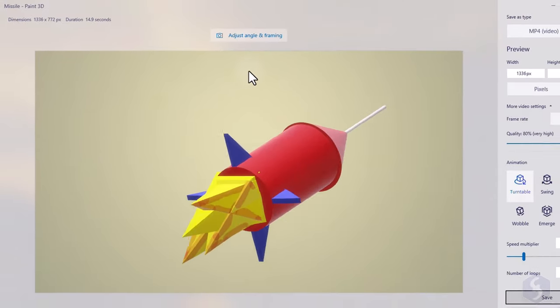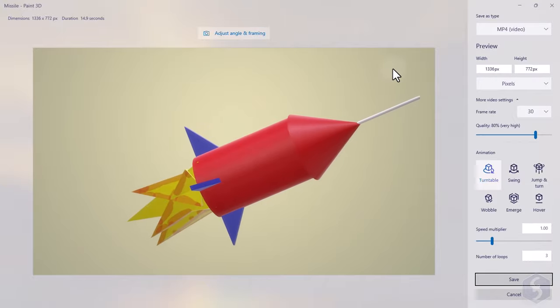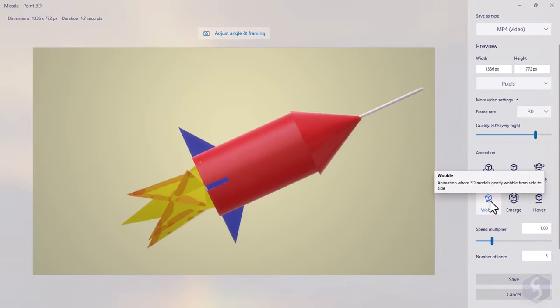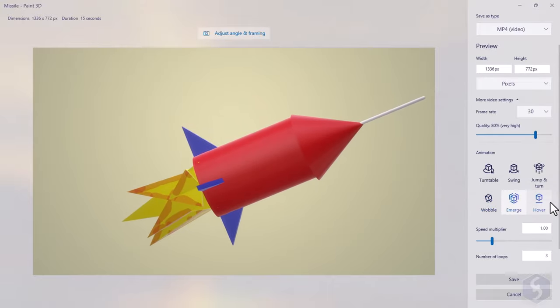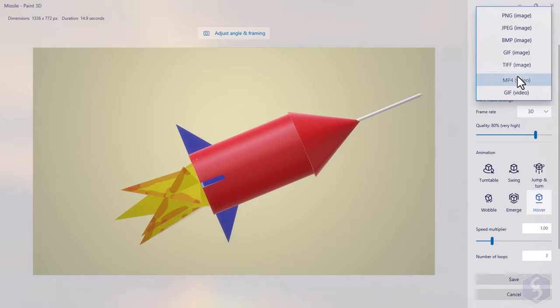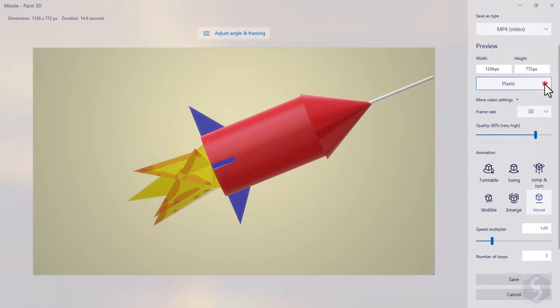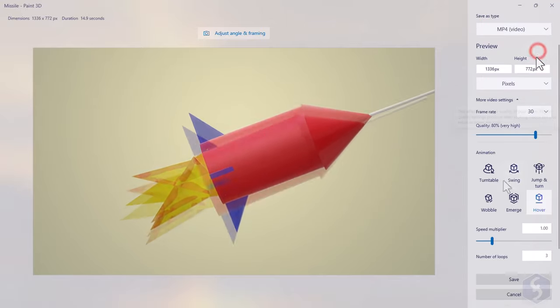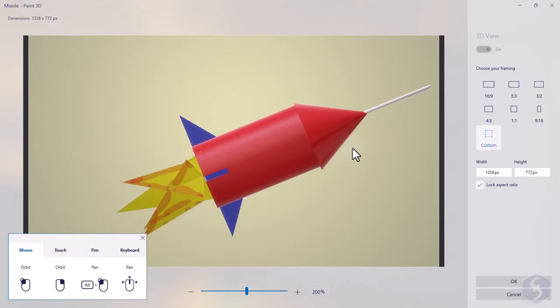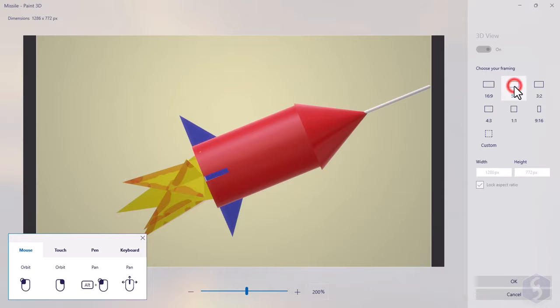Go to Video to export your work as a video file with cool animations. Choose the animation type, fixed speed, and the number of loops. Set the video options, such as format, size, frame rate, and quality, and go to Adjust Angle and Framing to set a specific aspect ratio for your video.